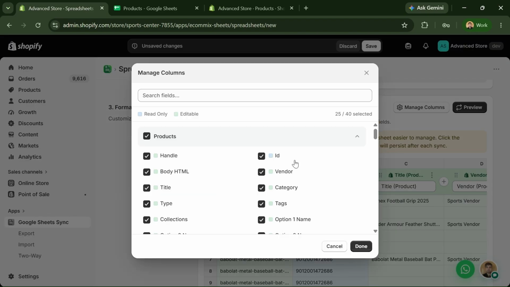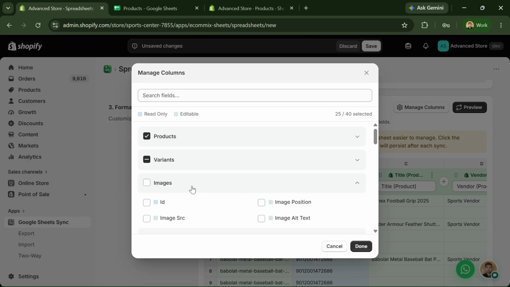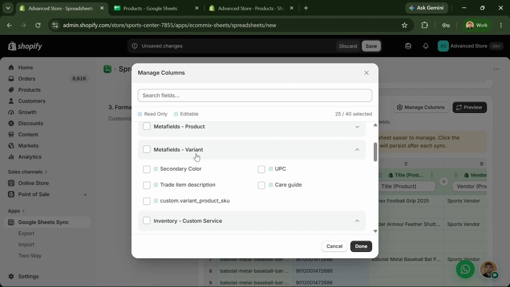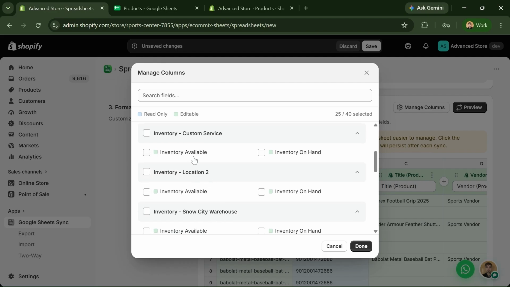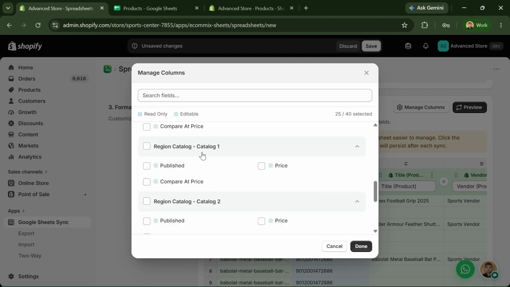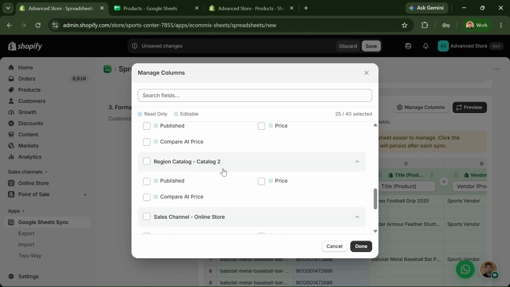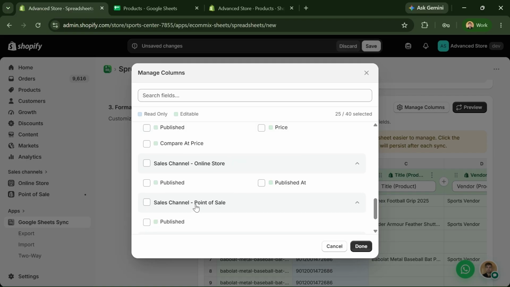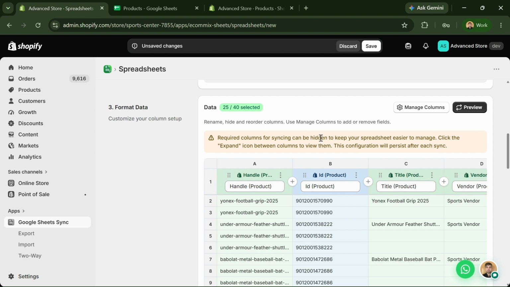And again, you have different columns to choose from: products, variants. You can also update images for the products, and not only that, but also the meta fields. So all your custom fields that you create in the product will show up here, and the same is true for the variant meta fields. And not only that, you get to update inventory levels for the different locations your store supports, region catalogs. If you are working on different markets, you will see them right here. Sales channel, you can publish and unpublish a particular product from the sales channels you need to. So let's just click done here.